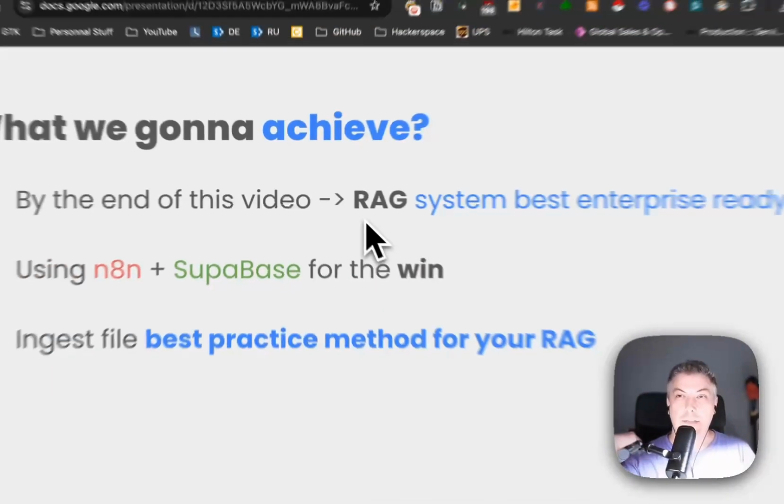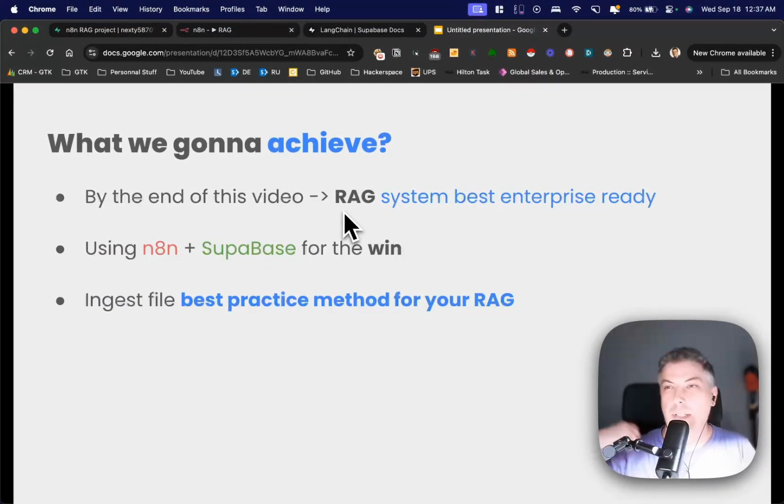What we're going to achieve: by the end of the video, you're going to have a RAG system with best practice, enterprise ready. We are going to use n8n and Supabase for the win. We ingest the file, best practice method for your RAG, and that's exactly what I meant, and I'm going to explain it during the showcase of the blueprint.